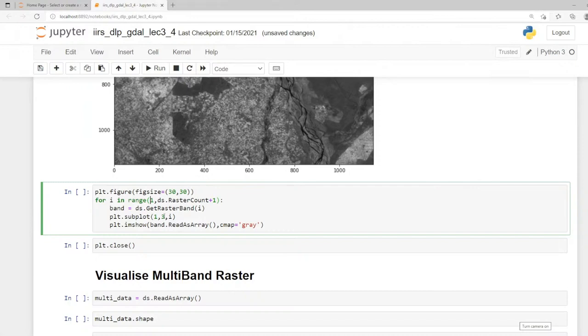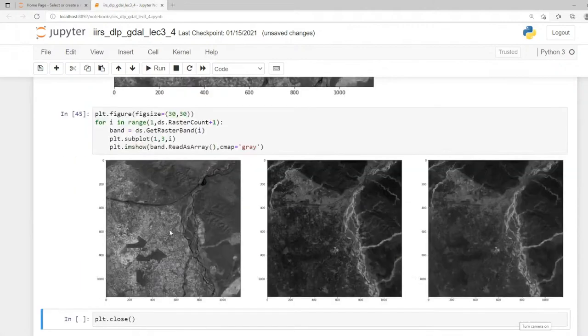Then I am fetching that particular band. Then I am creating a subplot, plt.subplot, with one row and three columns, and the plot number is i. In that plot I am just plotting the band by calling ReadAsArray on that band. So here are all the three bands.